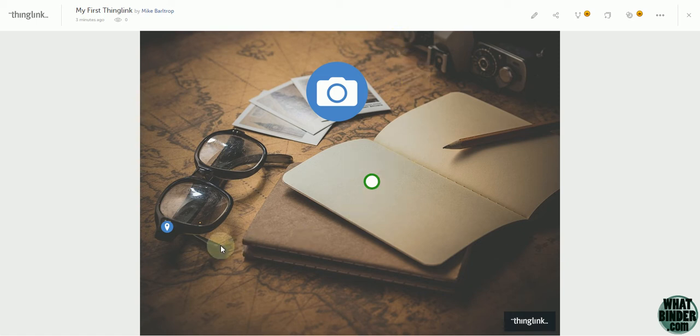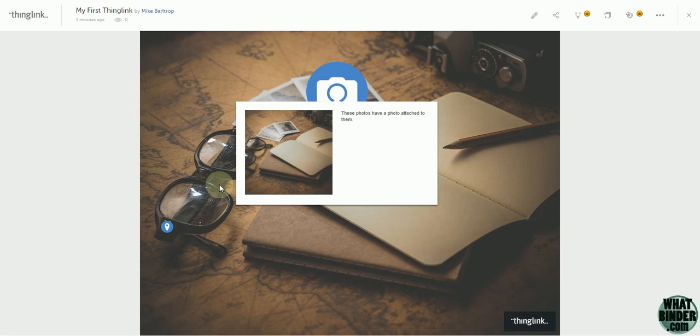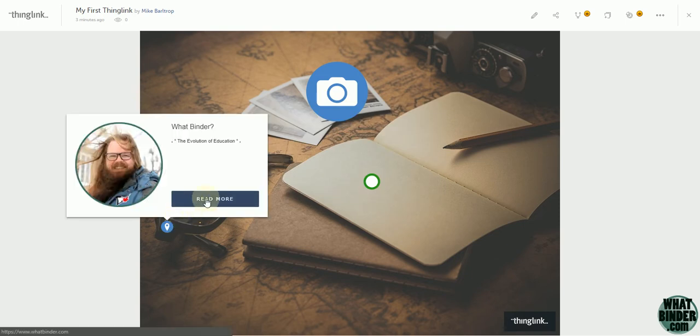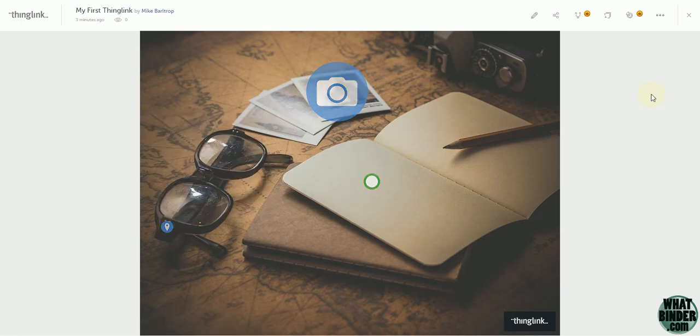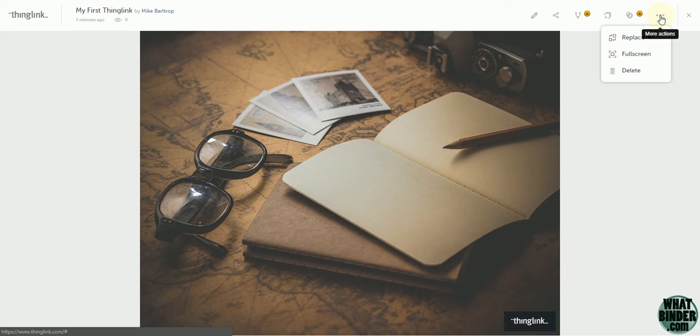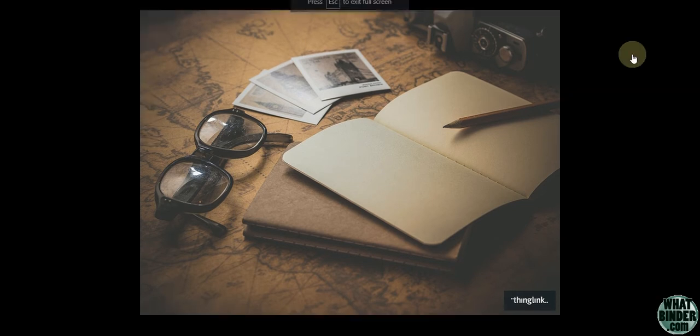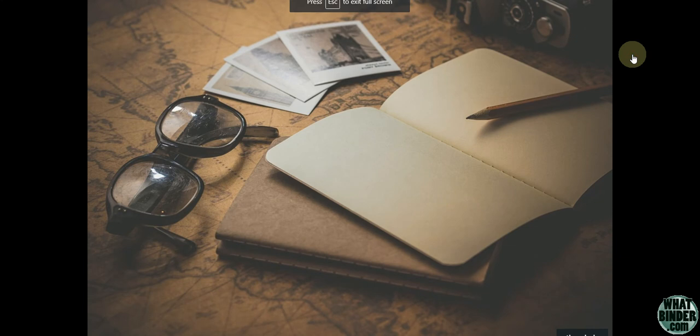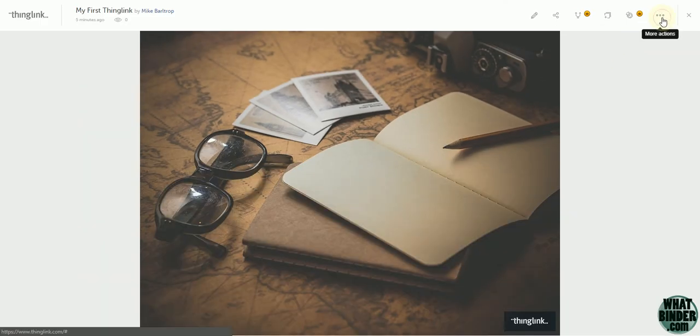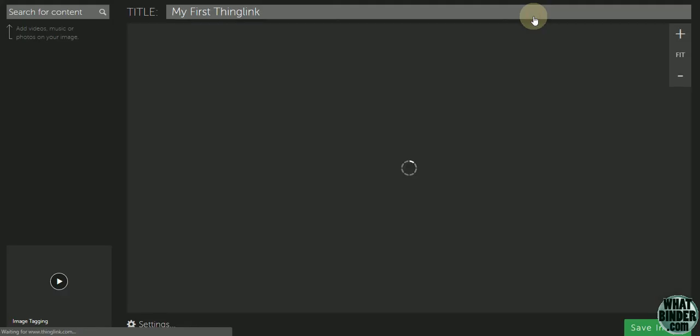Students directed to that link will see this and be able to highlight various objects on the image and explore your ThingLink. You will see that you can also choose to view it in full screen. Or of course, you can choose to delete your file. If you aren't done with it, you may click on the pencil to go back to the editing mode.